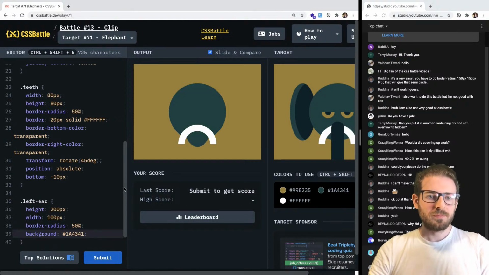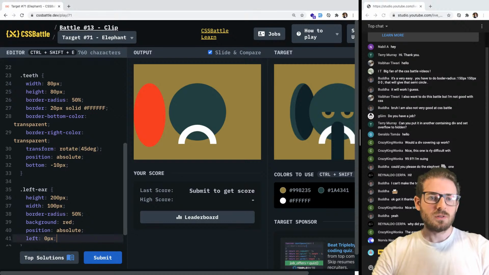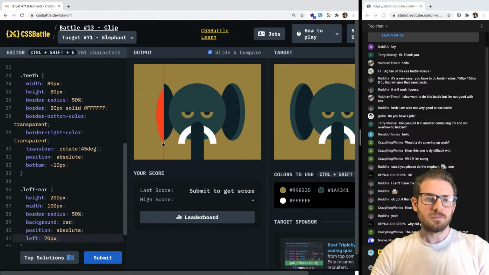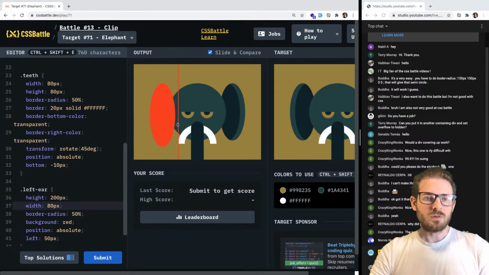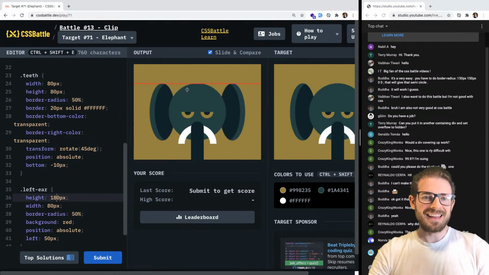I don't know, y'all. But just for now, let's position it in the right position. So I'll make it red, give it a position of absolute, give it a left of 0 pixels. By 50. And I think ours is too big, so I'm gonna do a width of like 80. And the height is obviously too big. So we do like 180. I like when it lines up perfectly like that. I got lucky there.